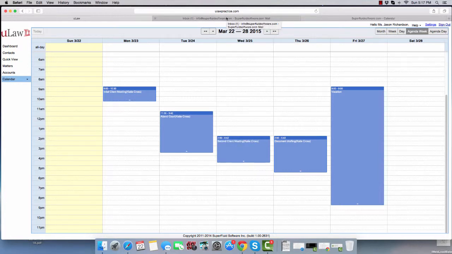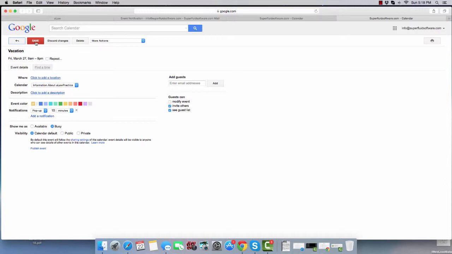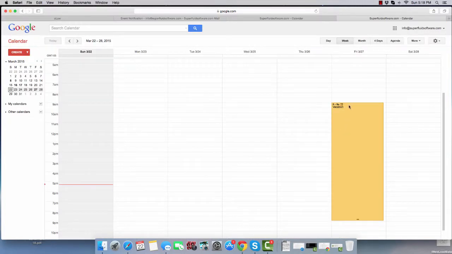So let me open this email. You see clearly here it tells you that the uLaw calendar system tried to synchronize with your Google Calendar, a vacation request from 9 a.m. to 9 p.m. on Friday Eastern Standard Time. So if I open this on Google Calendar and I save it, you now see that the vacation got marked.